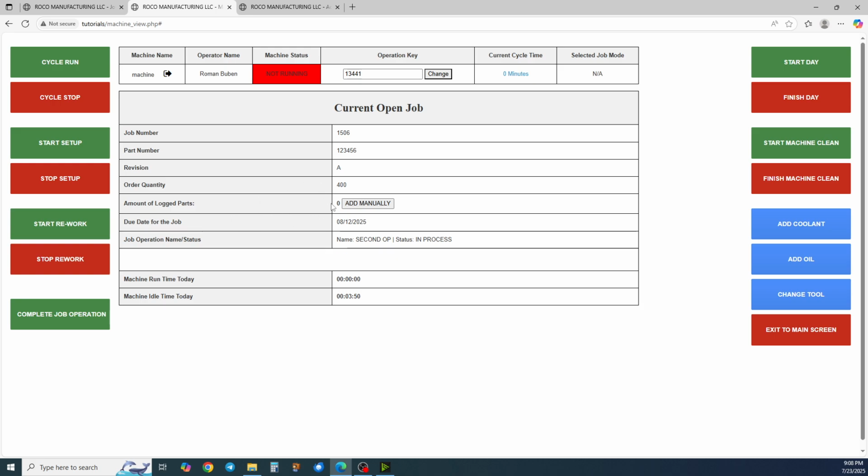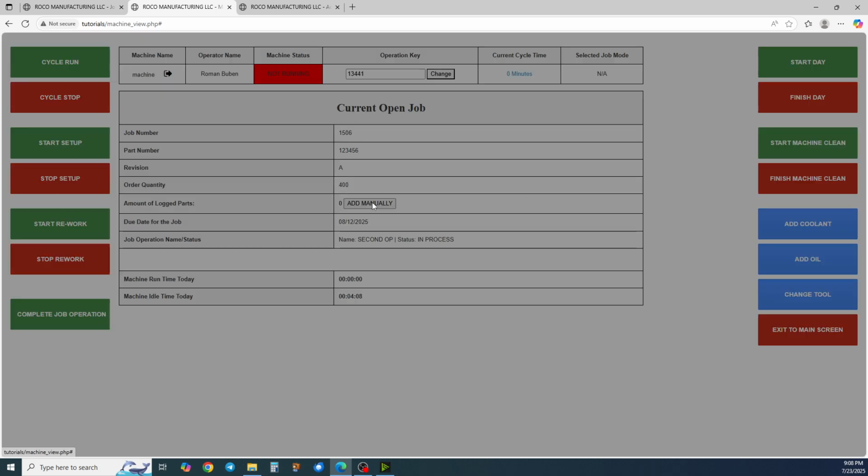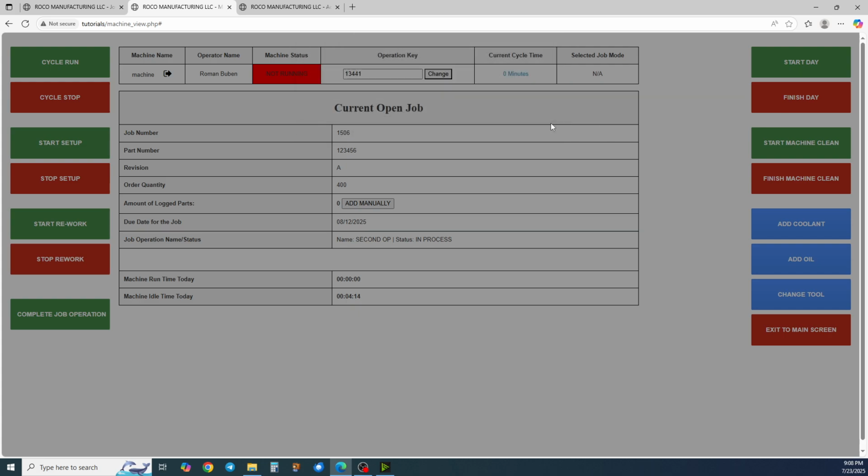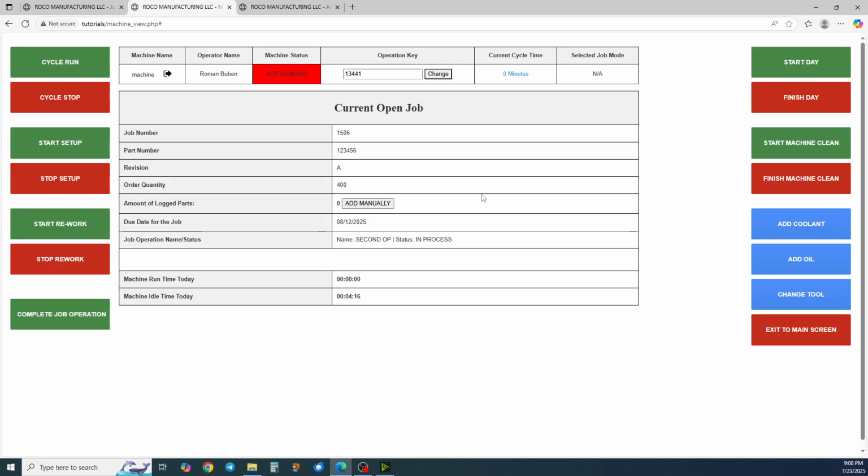Now my amount of logged parts only updates when the cycle is running, when the machine runtime is running. I will be fixing that. So now when you actually know your cycle time, I usually just run another piece and I see how long it runs. And then I say add manually, say another part, and then I know, okay, this part now runs for 20 minutes. I just say okay, and it says part log.